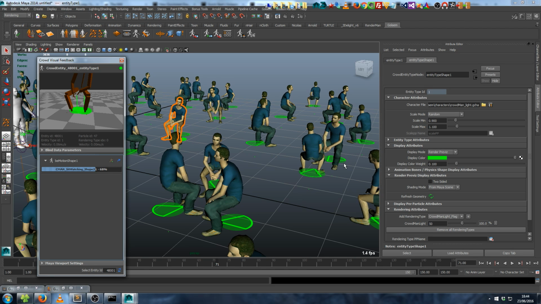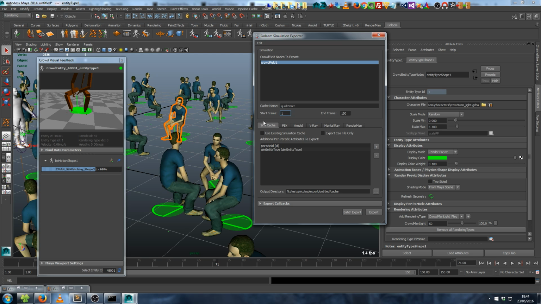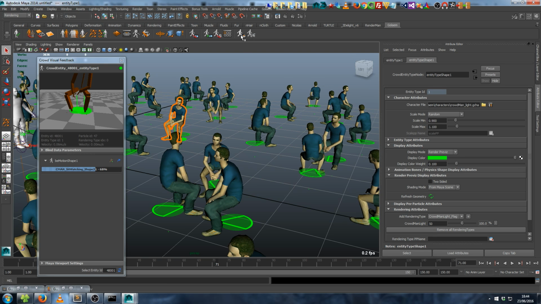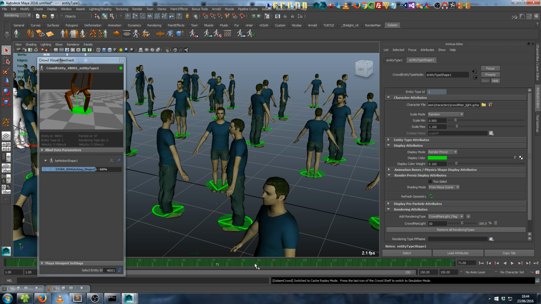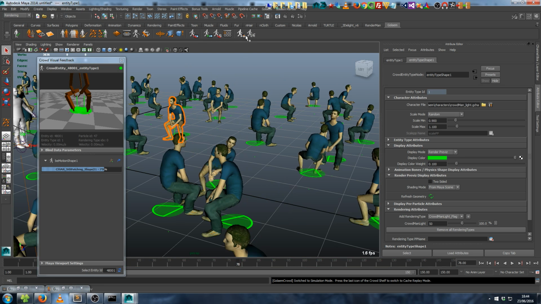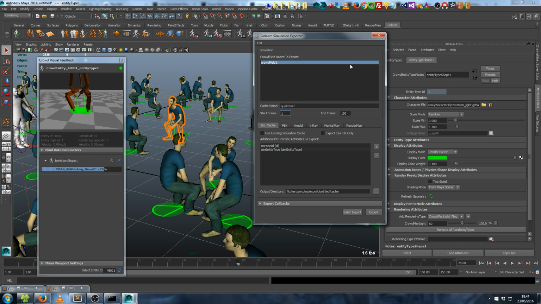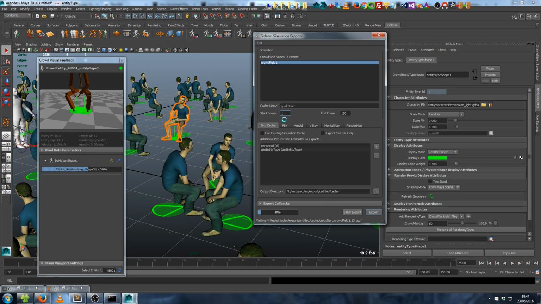If you want to render that new simulation, you have to go through the same process, which is exporting the simulation to overwrite the cache which is used right now in the cache replay. So if I switch to the cache replay mode, I'm still ending up with my T-pose character. So you want to override this. So go into simulation mode, open the simulation exporter, and re-export the simulation.